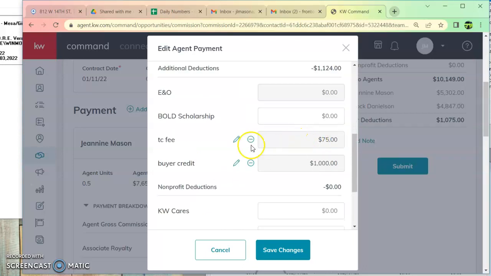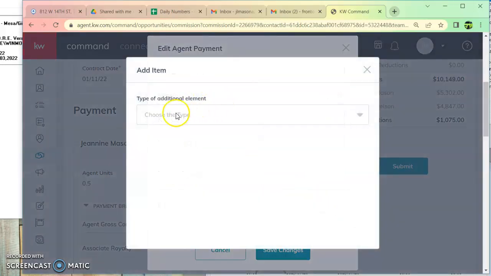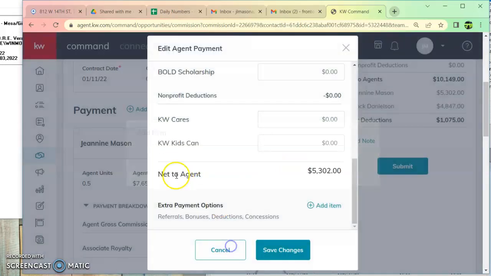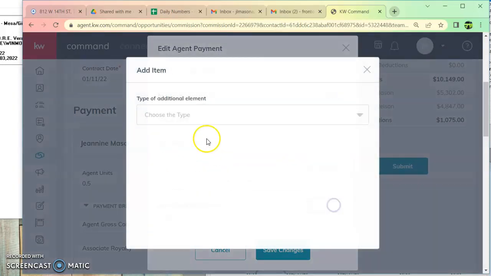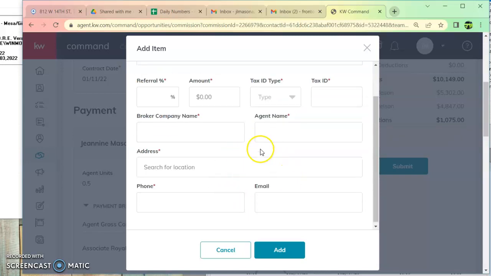If you have an outside referral or a TC to pay, you're going to click on Add Item. The only 2 things you're going to use in this box here is either a deduction for your TC or buyer credit information, or an outside referral such as Zillow or Opcity. If you're going to do an outside referral, you must absolutely have their W-9 on file, because these red asterisks are going to need to be filled in accurately before it will import properly on my side.